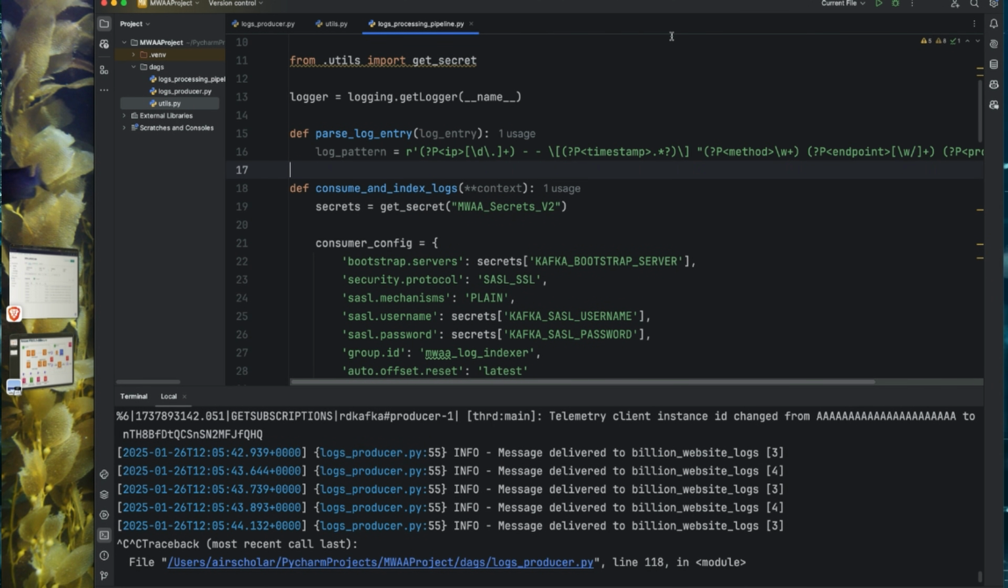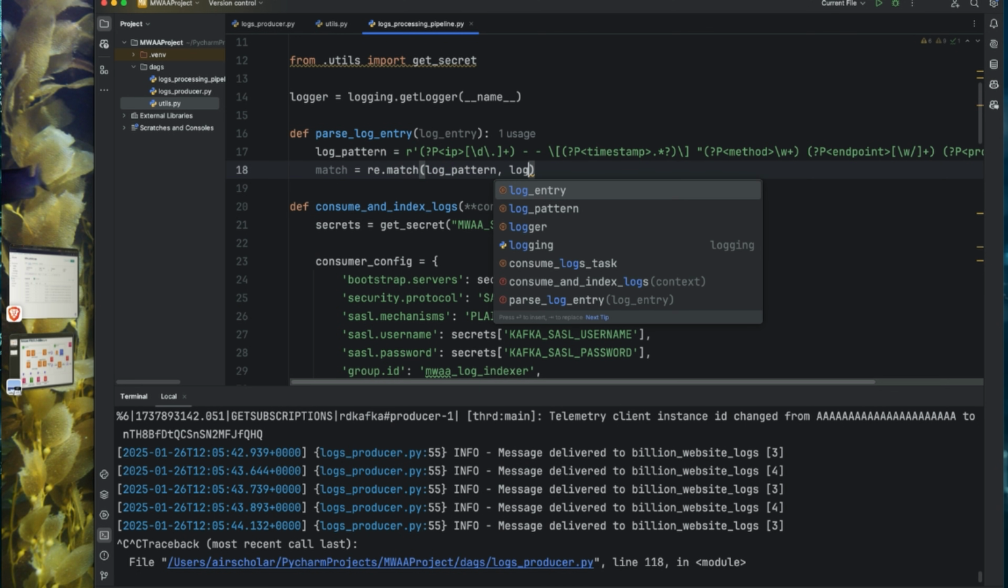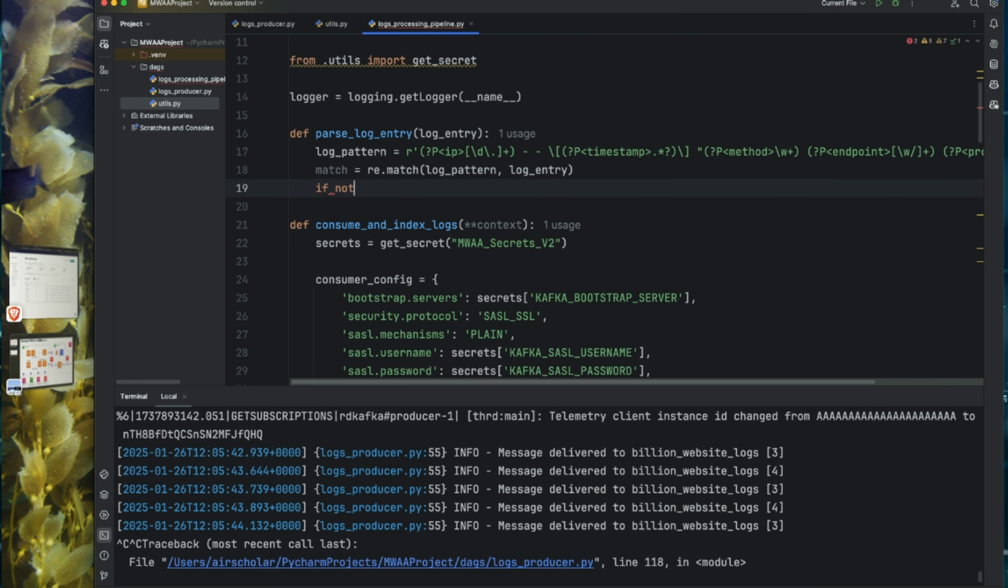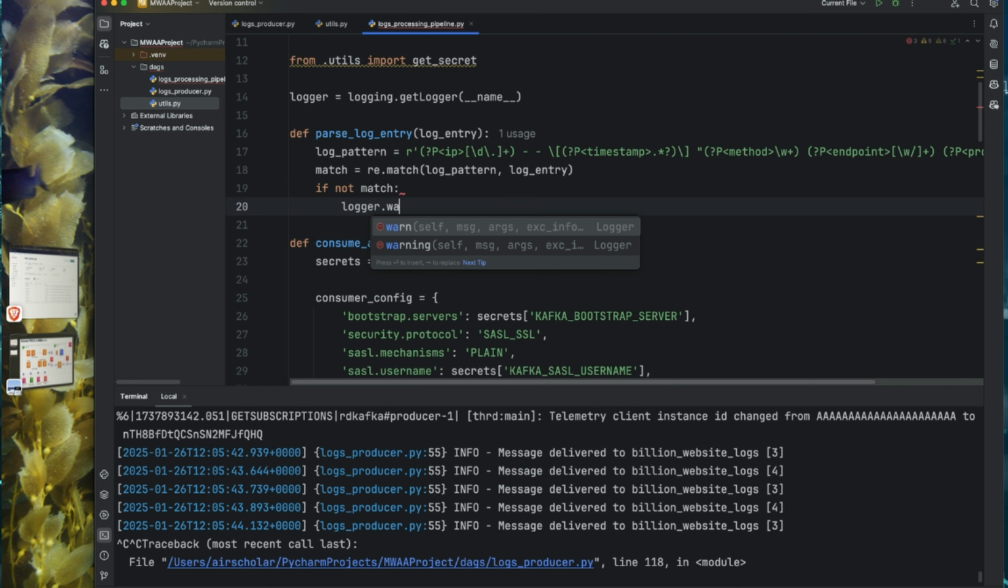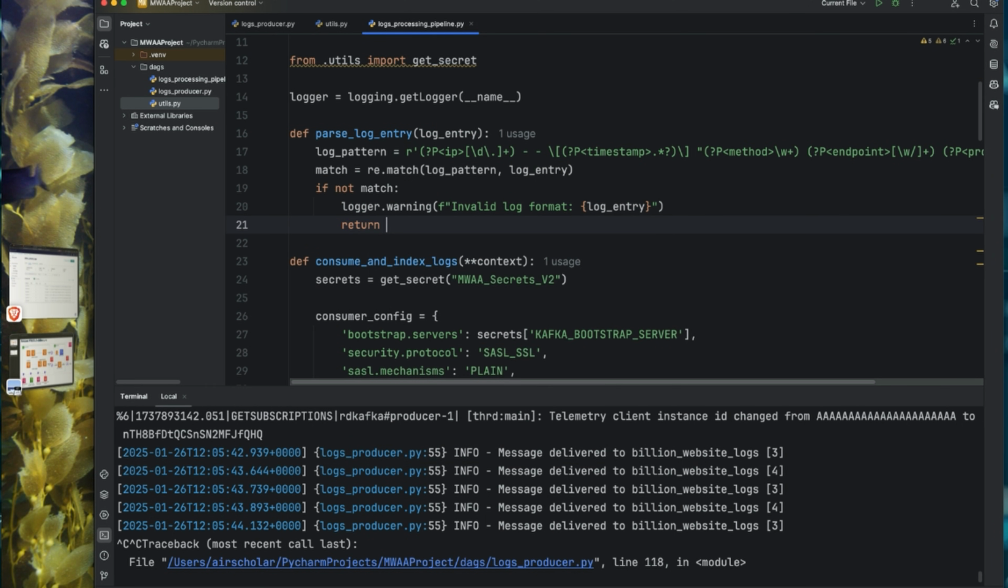So we just say it's going to be re.match. The pattern is going to be log pattern, and the log entry. So if there's no match, if not match, then logger.warning is going to be invalid log format for the log entry. Good. And we can return none.